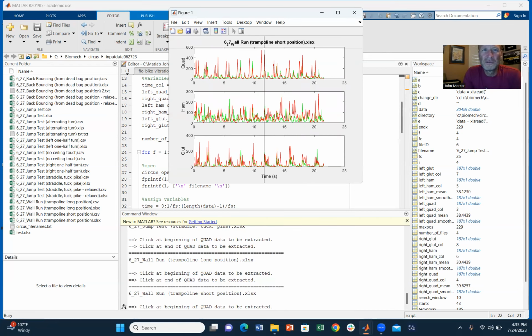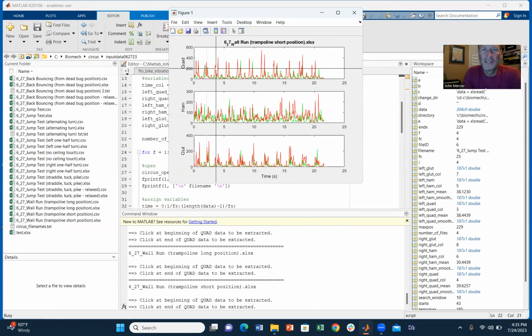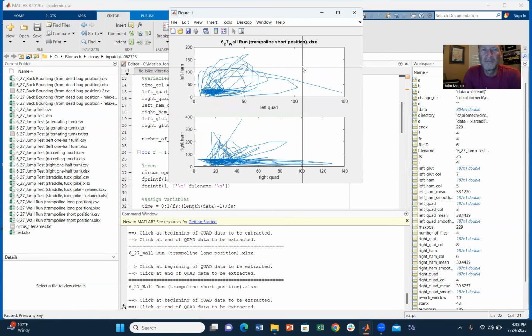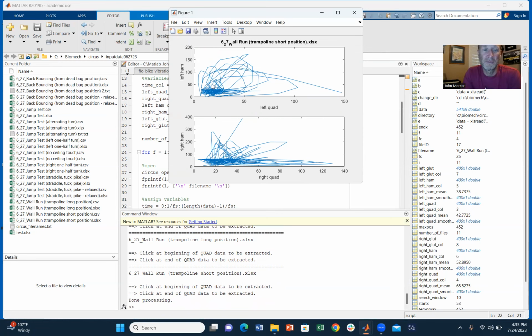Wall run, trampoline short position. Choose that one, that one. And trampoline being largely a knee extensor activity, that's not going to be too surprising. But your hamstring does also do hip extension, which will be happening here as well. So maybe some of this is really more related to hip extension happening due to the hamstring firing. I guess that tells me where I need to add in the glutes as well.